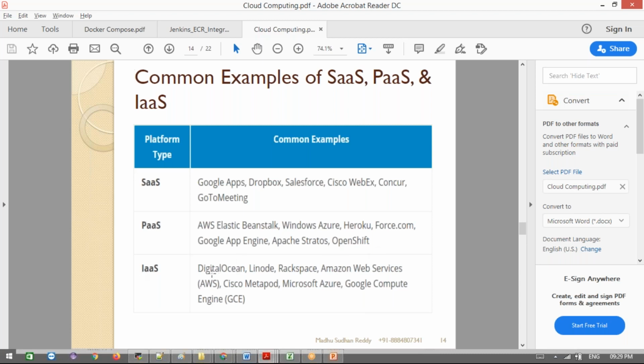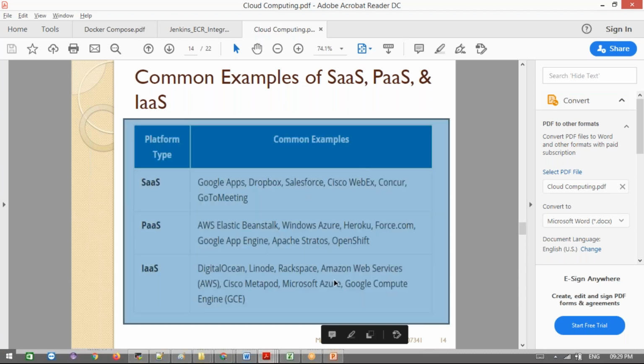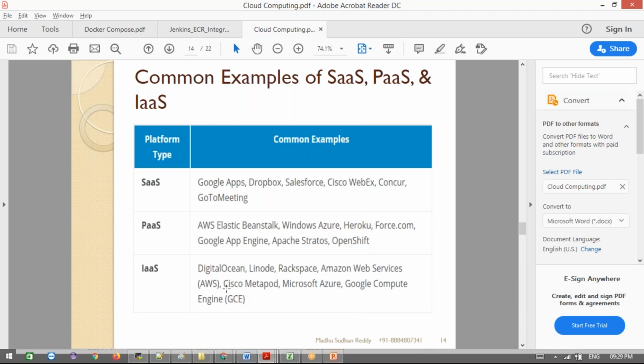And infrastructure as a service means DigitalOcean, Linode, and Rackspace. These are also different kinds of cloud providers. And next, Amazon Web Services (AWS), Cisco Metapod, Microsoft Azure, and Google Compute Engine. These are also different kinds of cloud providers we have.